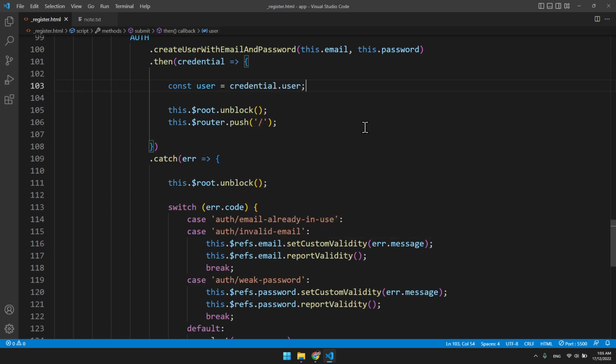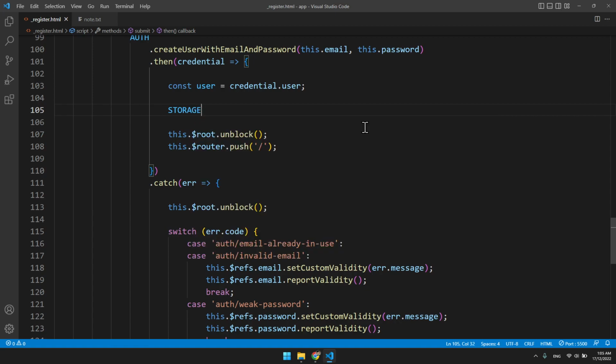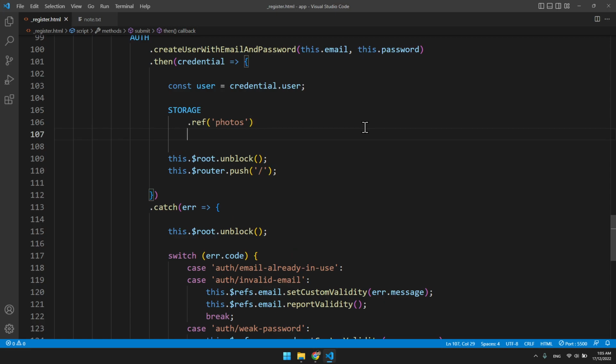credential.user. After that, I'm going to refer to my storage, which is the service for storing files. Assume that I'm going to have a folder, ref, pointing to the folder. I don't have the folder yet. Because I want to store profile photos, I will just call it photos. Previously we already got the images ready, so right now the photo is not in my storage yet. Later you can create it.